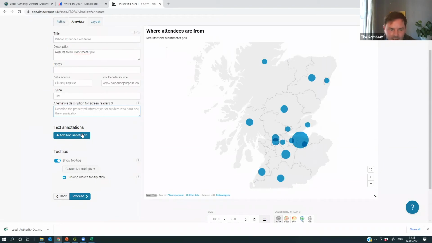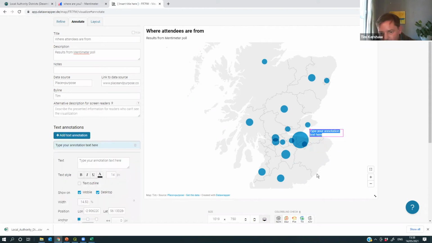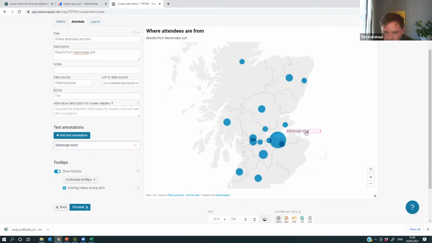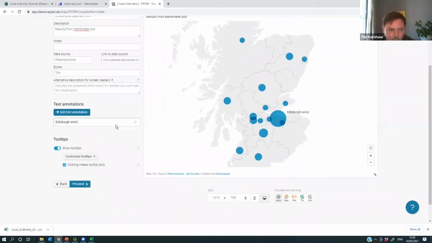The text annotations here are very useful. We can click on this note, and then I can put a box in here, and I can say Edinburgh wins, and that will end up being part of the graphic that we export at the end.